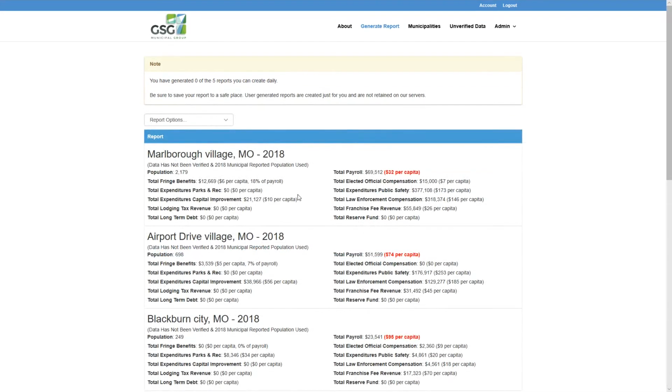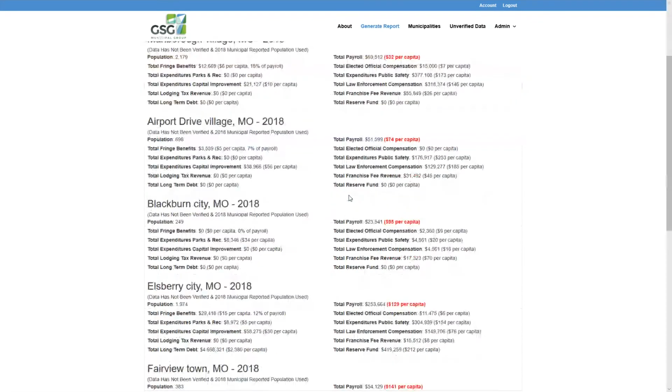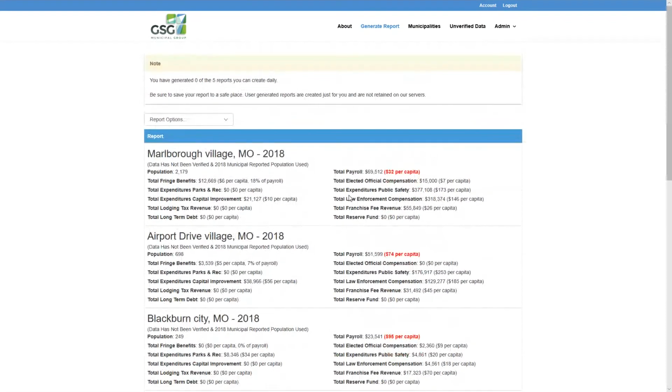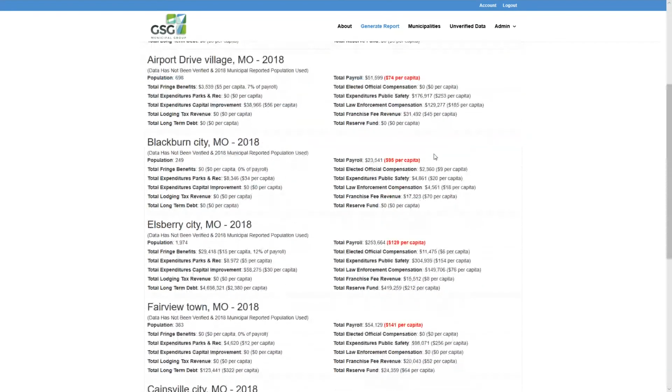From here, it's going to give you all of the information on each financial indicator for each of the municipalities. The data point that you chose to filter your results by is going to show up in red and is going to be filtered from smallest to largest.